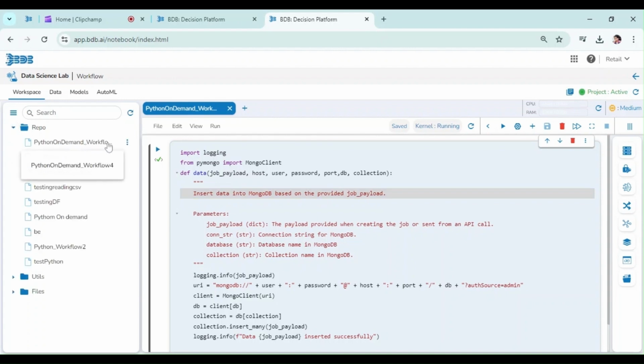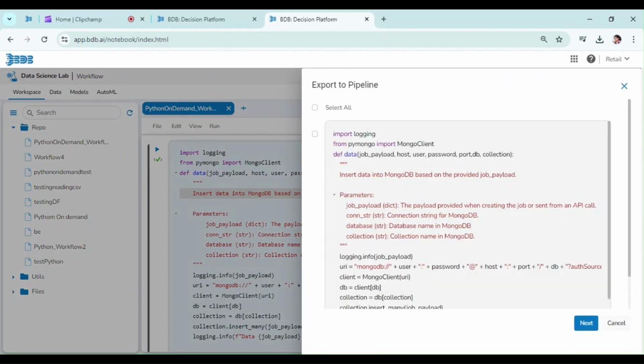Select the specific notebook you want to export to the data pipeline module. Opening notebook context menu. Click on the three dots associated with the selected notebook. This action opens a context menu with additional notebook options. Look for and click on the Export icon within the notebook's context menu.